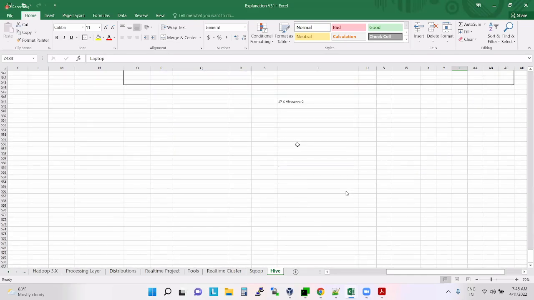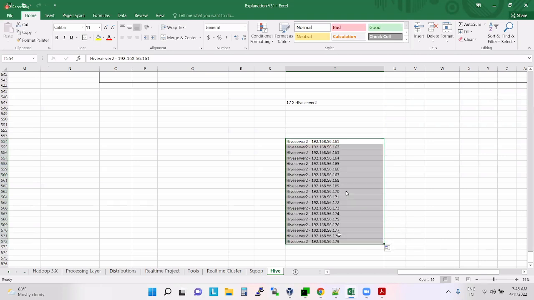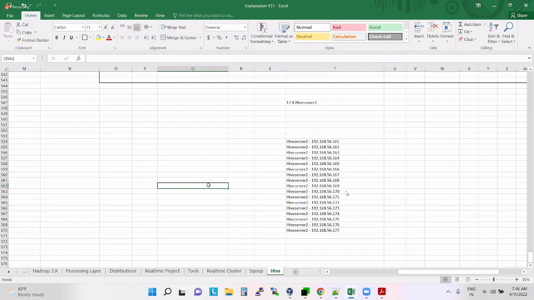So here are all 17 HiveServer2s. Let's say HS2, the HiveServer2 IP address is 192.168.56.120, or let's say 161. This is the IP address. Like this, every HiveServer2 will have a separate IP address. Like this, you have 17 HiveServer2s, but all these 17 HiveServer2s are combined with the load balancer.